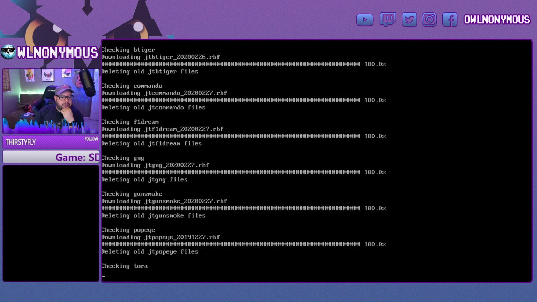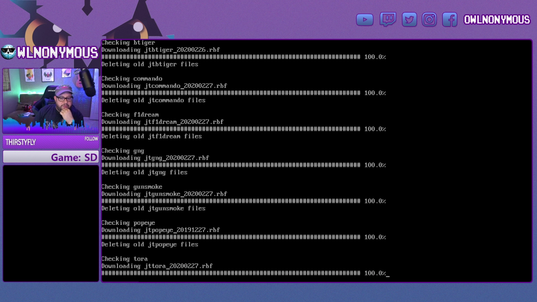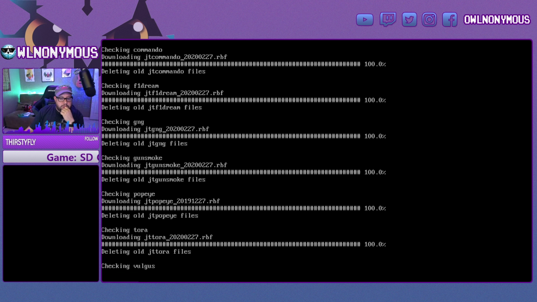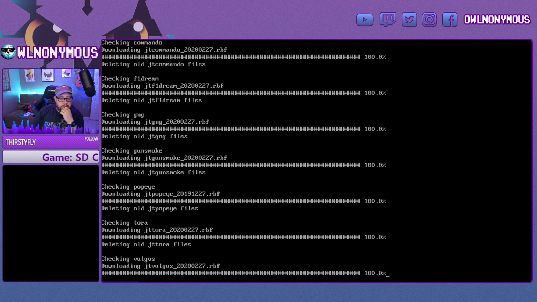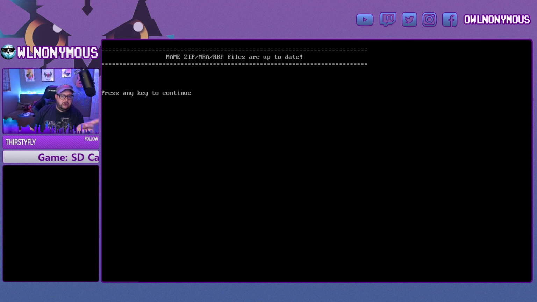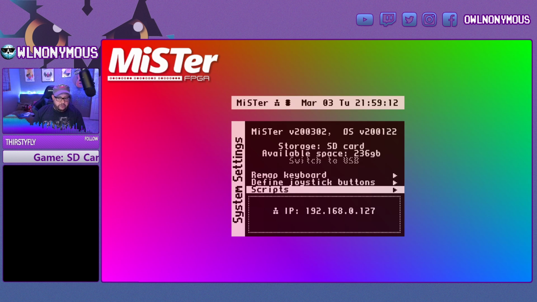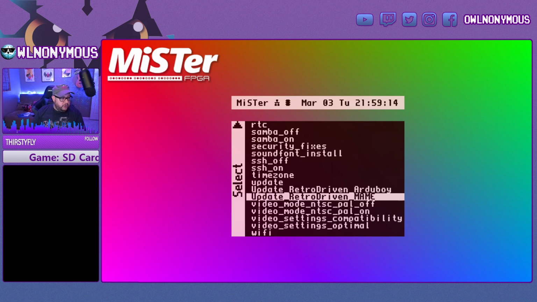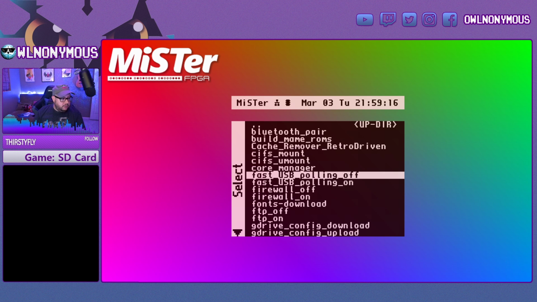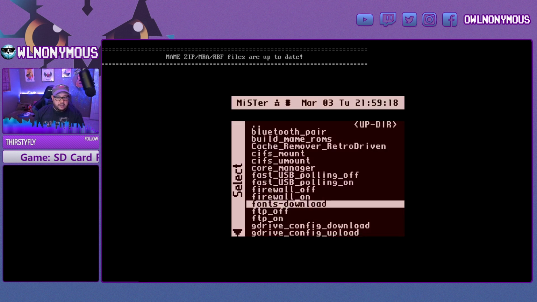Oh yeah, there's a new Popeye core. Wonder if that's been added to grab. I don't think so. It would have grabbed it in the unofficial. So now the retro-driven script is done. We're gonna run the font script as well. So I copied that over.